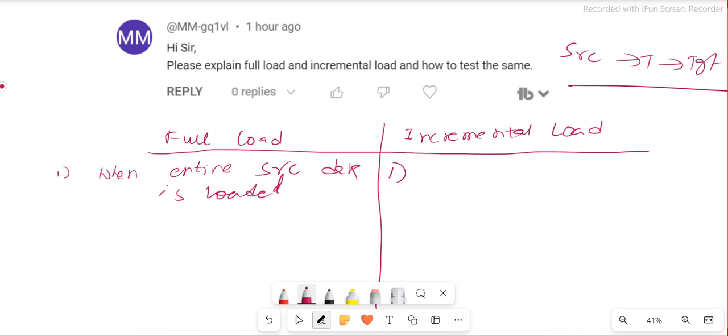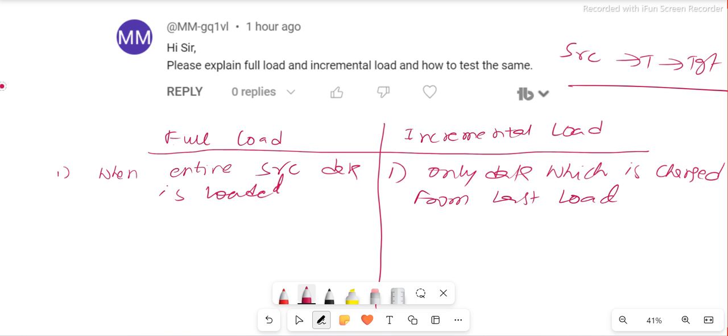And then in incremental load, only the data which is changed from the last load is loaded. Whatever data is new, or updated data which is different from the last load, that is the only data which is loaded. We'll take an example as well, but understand that this is the full load scenario and this is the incremental load scenario. And when exactly do we do this?